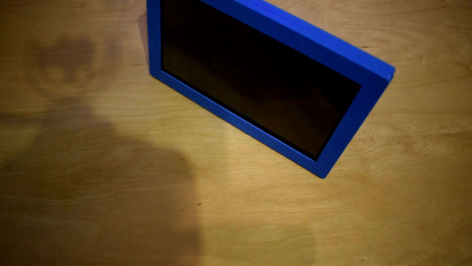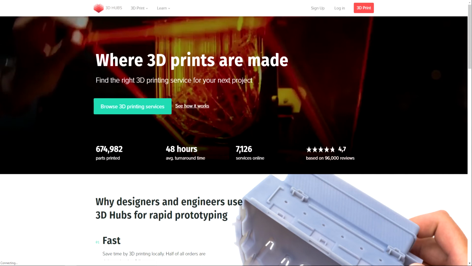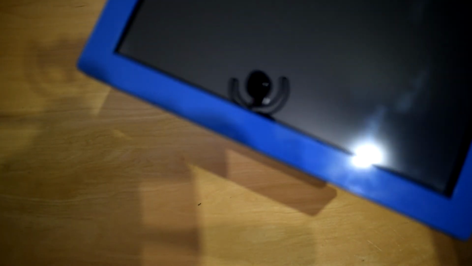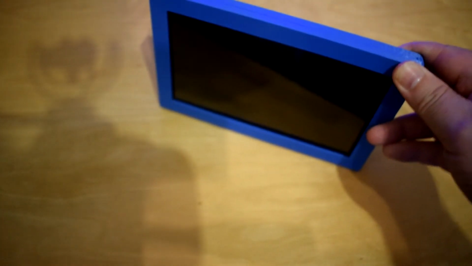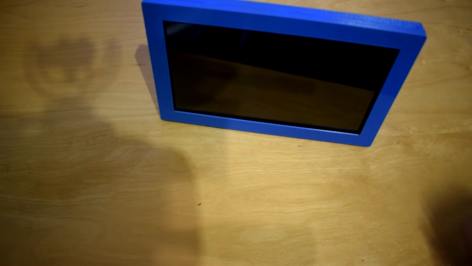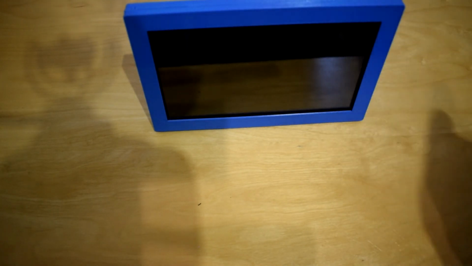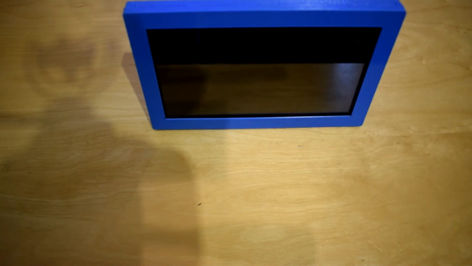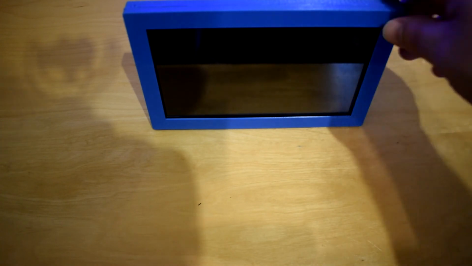From there I went on to this particular website, which is 3D Hubs. Some of you may know about this, some of you may not, but it's effectively people who have got 3D printers renting out their printers to do jobs for you. For me, it was super fine printing, in a colour of my choice, delivered in about 2 days. I think I ended up paying something like £30 for that screen frame itself, and it's been absolutely spot on perfect.